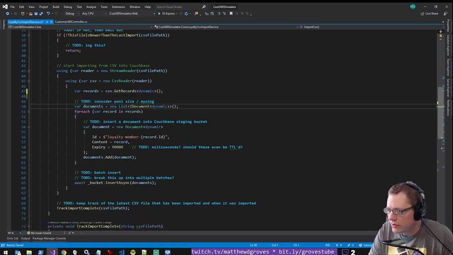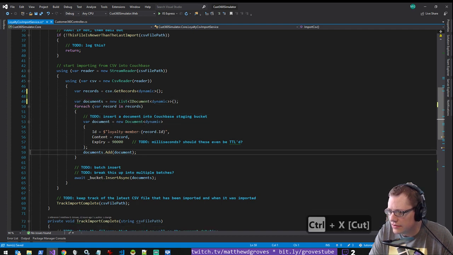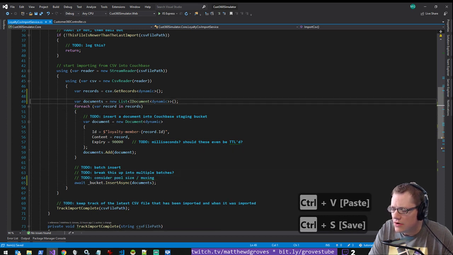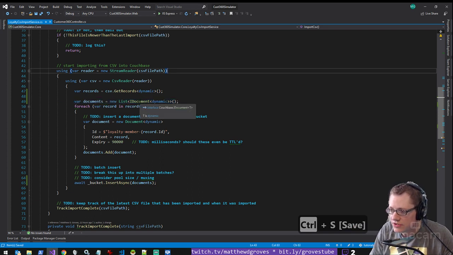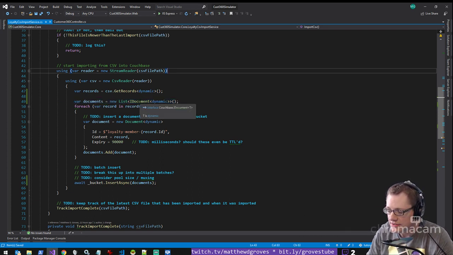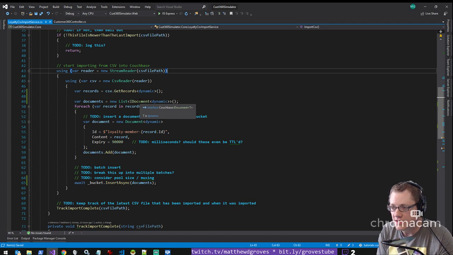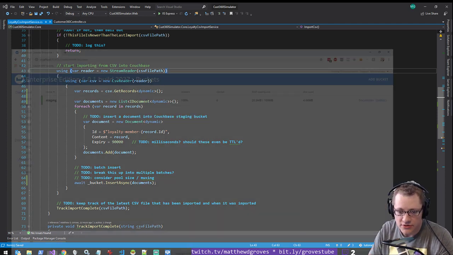All right, the next thing we're going to do, and I want to talk about pool size here. Let's do that down here, I think. Yeah. So I'm going to create a new list of documents. Now this iDocument, this is the first time I'm actually using something from the Couchbase SDK. Couchbase is a document database. So let me show it to you over here.